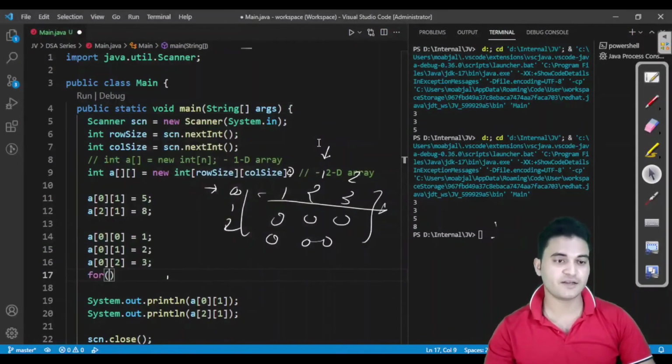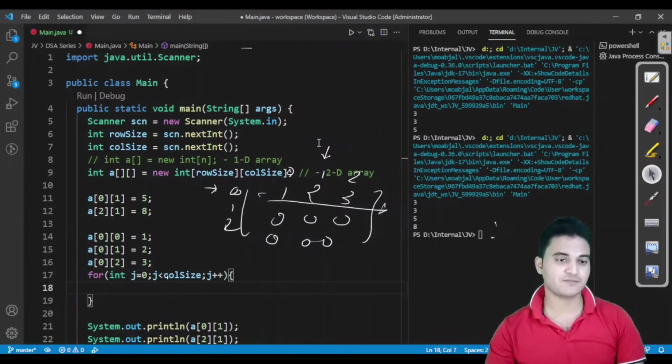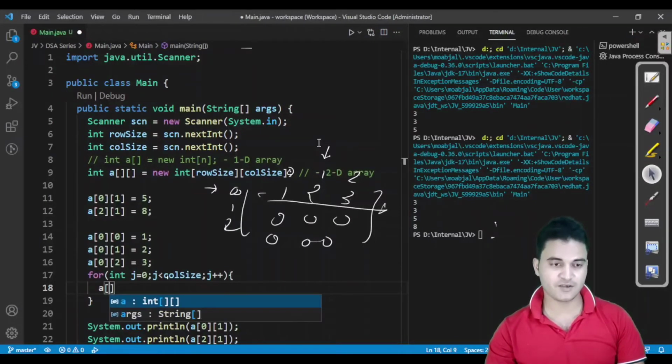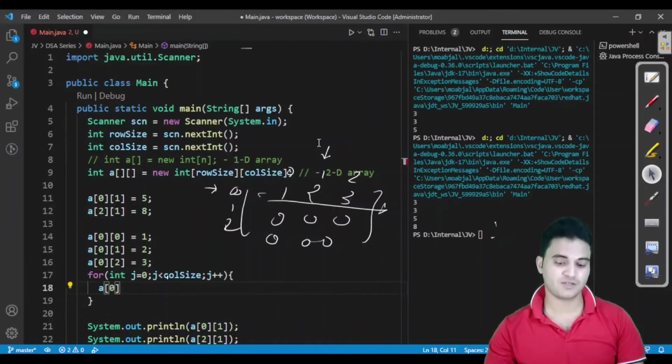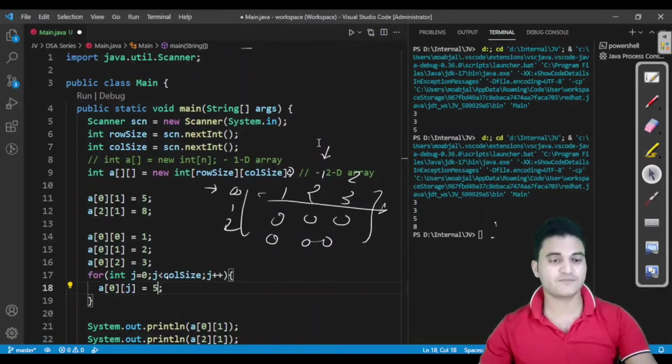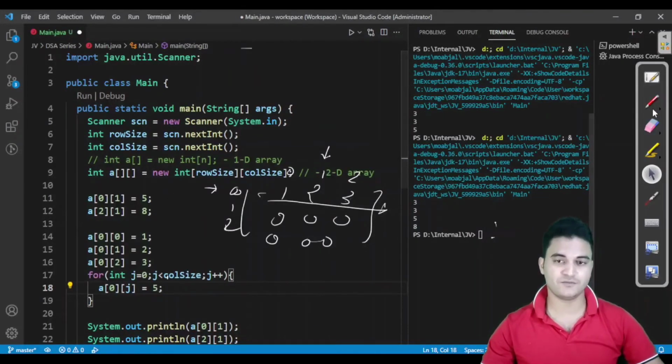So I would write a loop, int j, let us call it j. I will tell you the reason. Go till the column size, because we have to fill all the columns of the first row, with j++. Now what I have to do is a of 0, because we want to fill all the columns of the 0th row, a of j, and let us insert 5 in all the columns. 5. Analyze this line, what will it do.